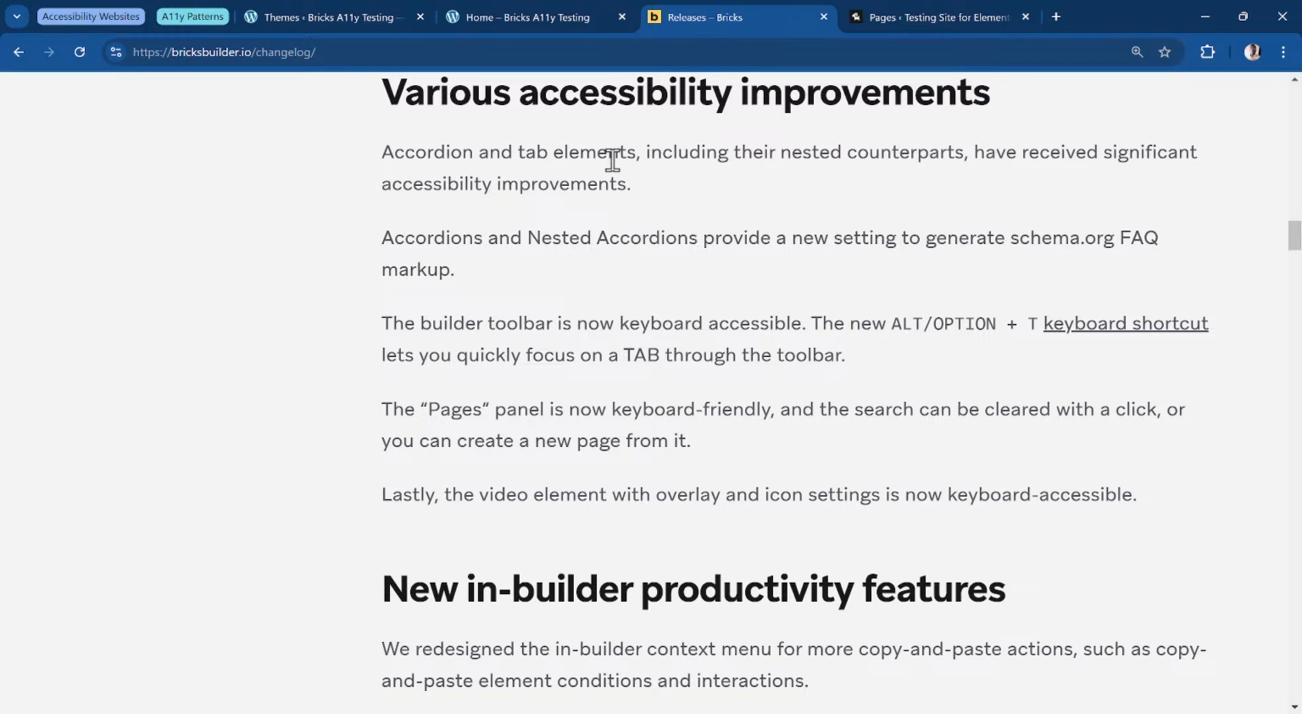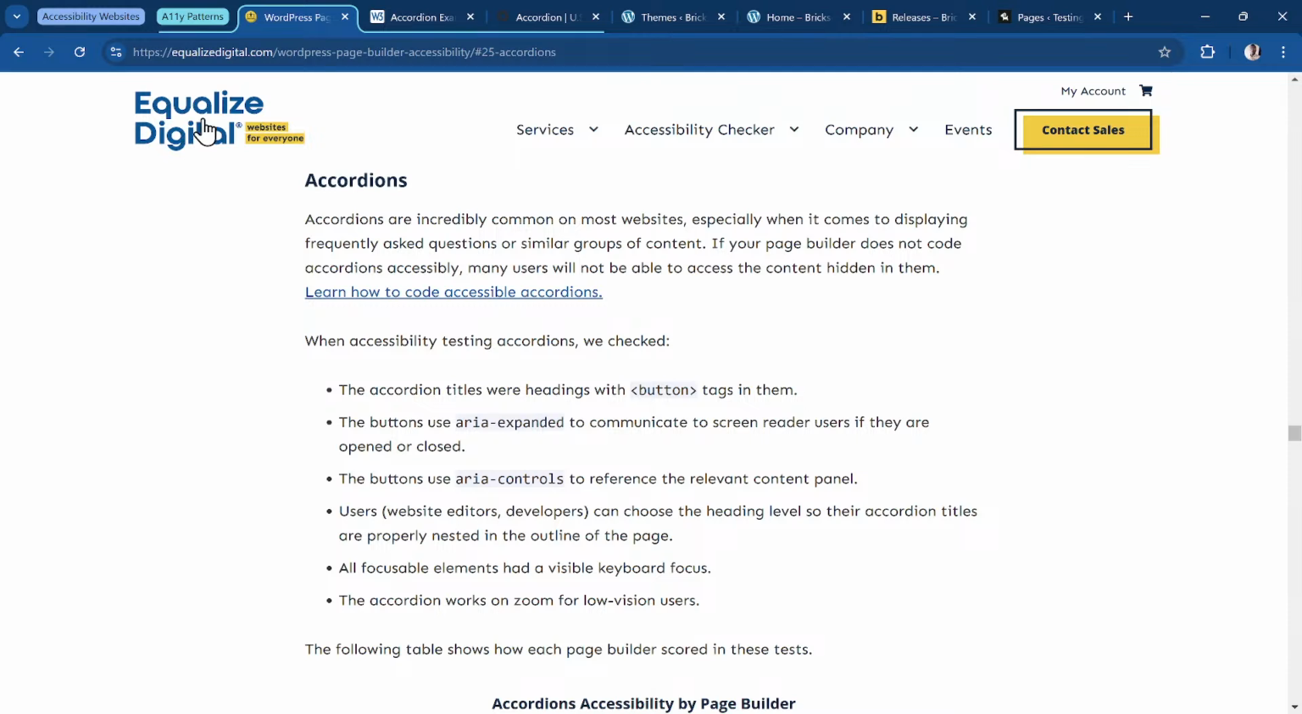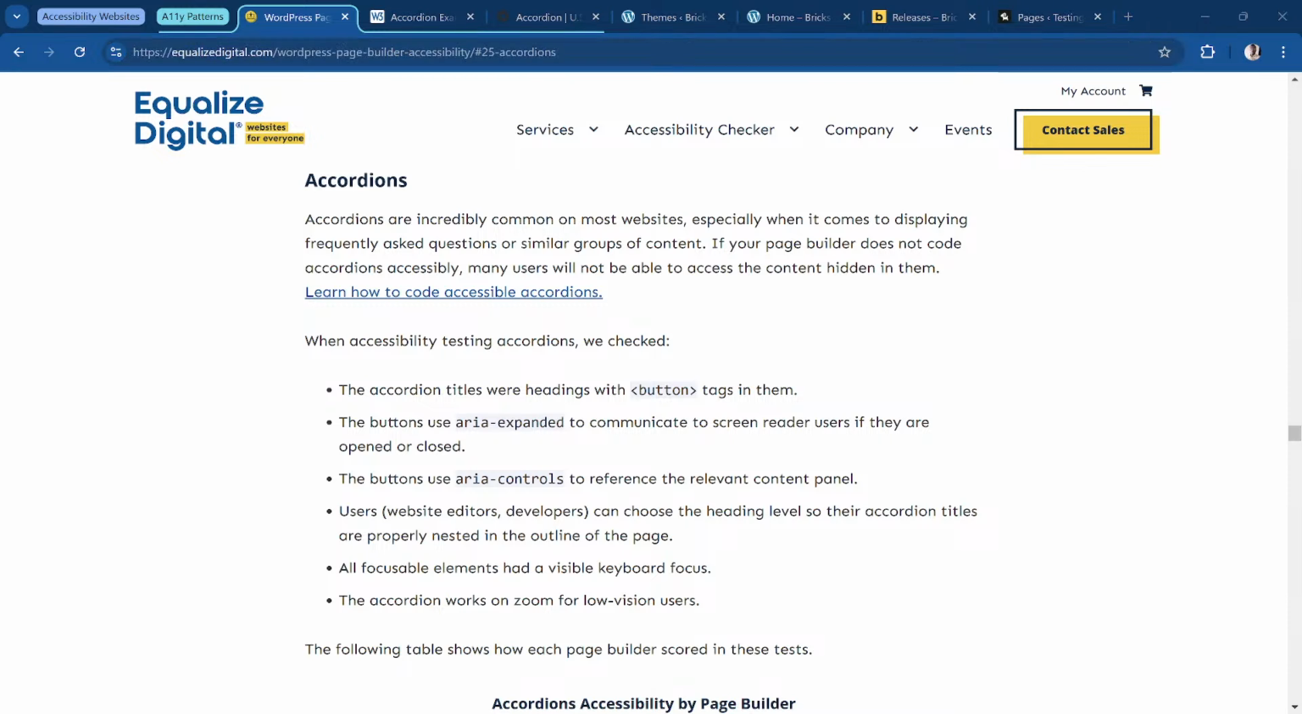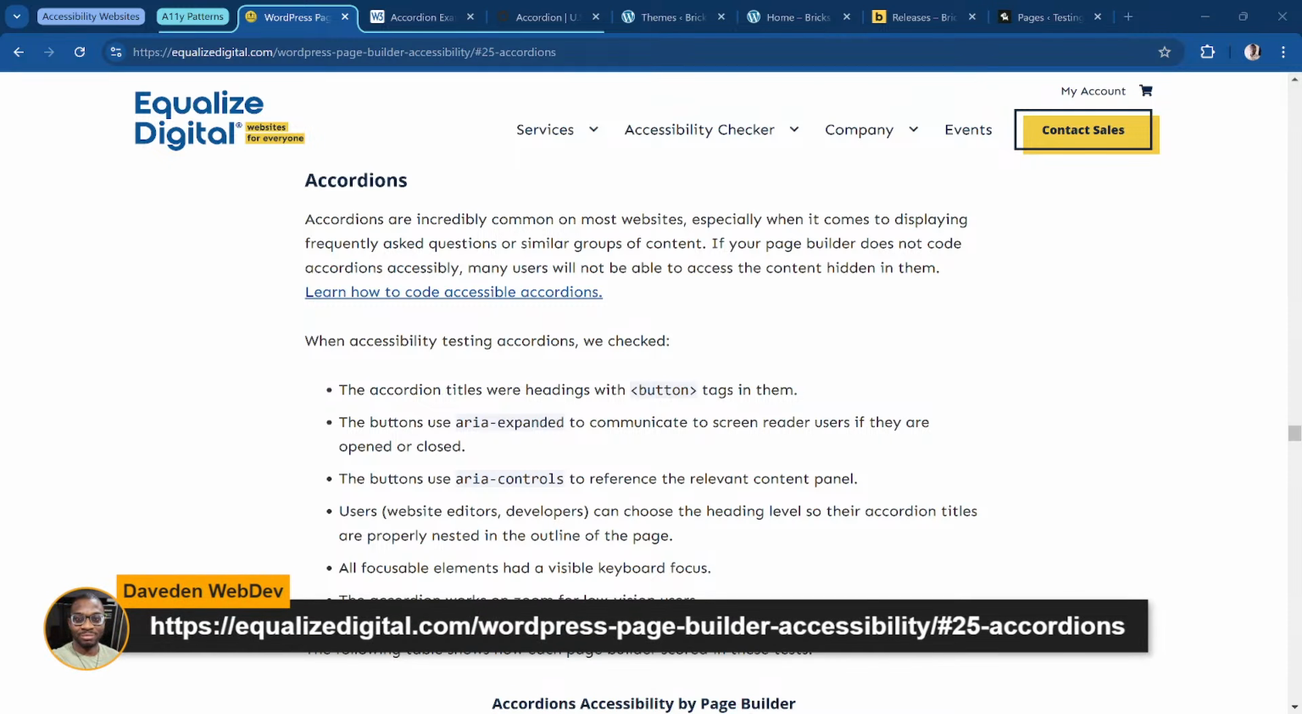So the accordion and the tabs. Before we do the test, let me go ahead and share, because one of the things that sparked this whole conversation was the report from Equalize Digital. Let me paste that in the comments so you can see it yourself. So you can go ahead and check out that link that I've posted. It will take you to the Equalize Digital website where they showed the report.